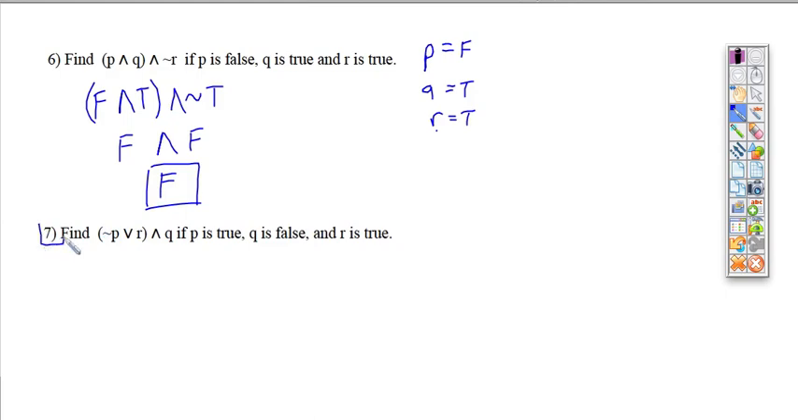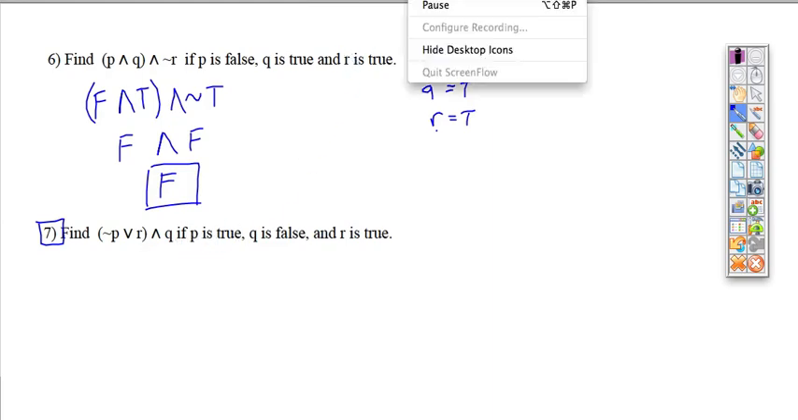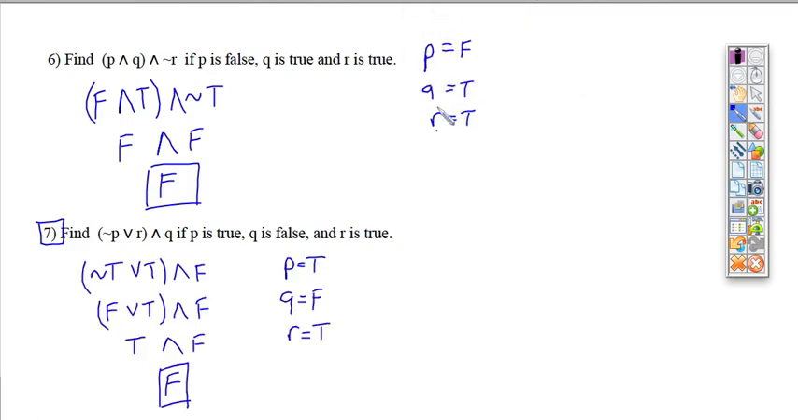All right, I want you to try number 7 on your own. Substitute those values in and find whether this statement is true or false. Go ahead and pause the video and then come on back when you're all done to check your work. All right, welcome back. Go ahead and see how you did substituting in those values, and then each step along the way: not true becomes false, false or true becomes true, true and false is false.